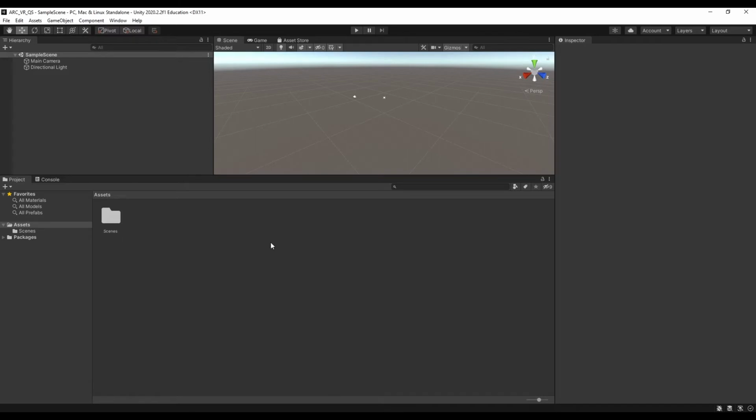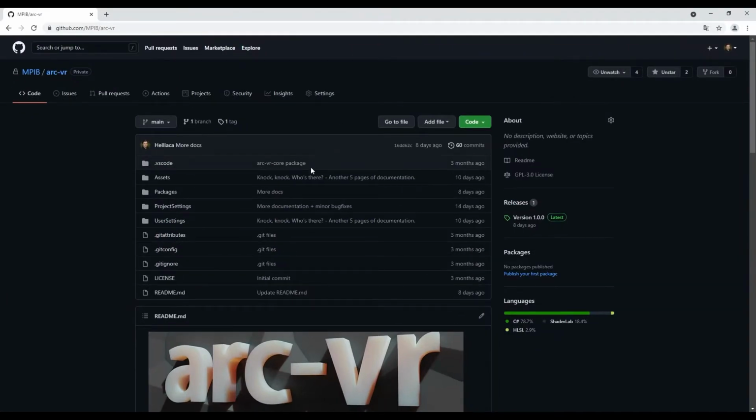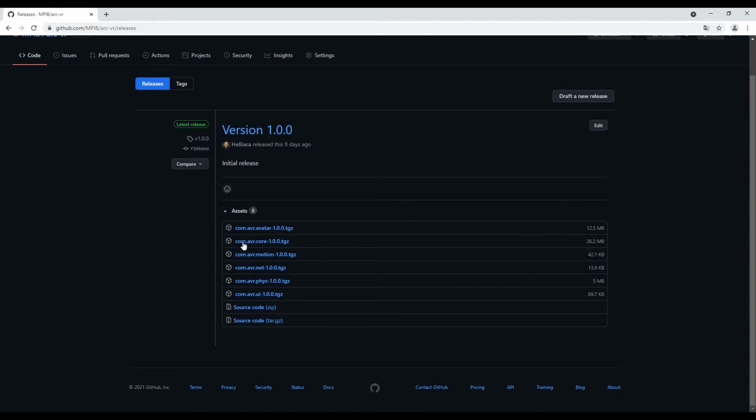Right, so our project is done. Here we are inside the Unity editor. In order to import ArcVR into the project, you want to go to the GitHub repository, over to the release tab, and here you will see a number of .tgz files that you can download. We'll take a look at some of these other packages in a moment, but to start off with, you're going to need the ArcVR core package, which is this com.avr.core here, and all the other packages depend upon that.